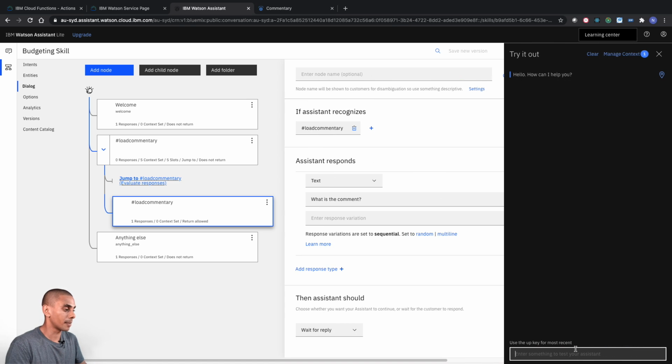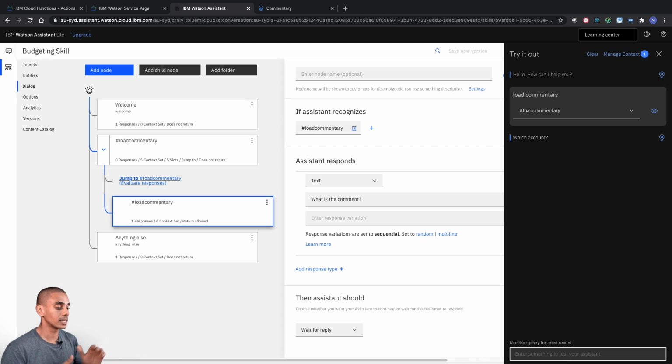So again, we can type in load commentary as our intent. It's going to ask us which account. So again, we can pass through all of the pieces of information. This is one of the cool things about slots. Rather than passing through one piece of information at a time, so one account, one cost center, and so on, you can actually pass them all through in a single statement. So that will capture all of it.